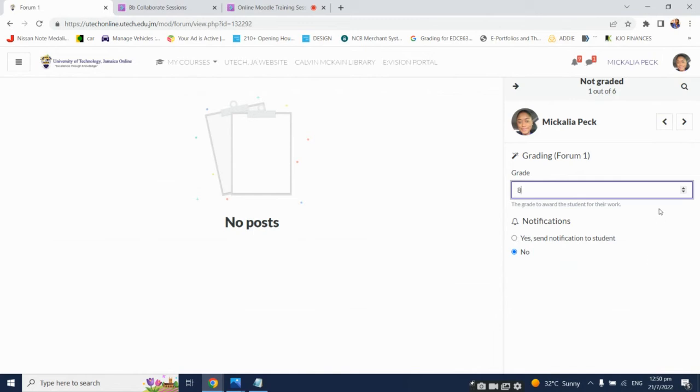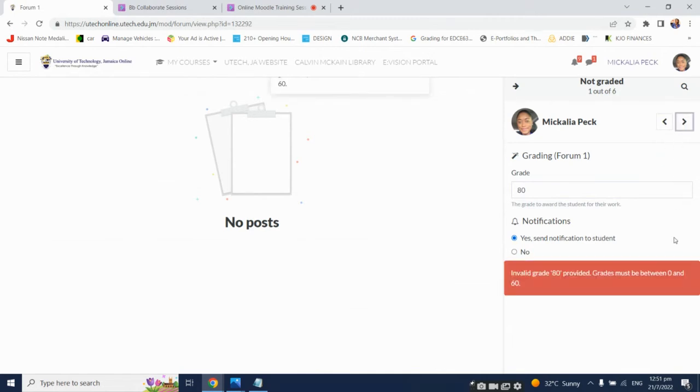I could enter 80 here, and click yes to send notification to students. The thing with this display is that I never see an option to save. There's never an option to save. So I always wonder how the grade is saved here. But I'm going to just skip to the next student, between 0 and 60.